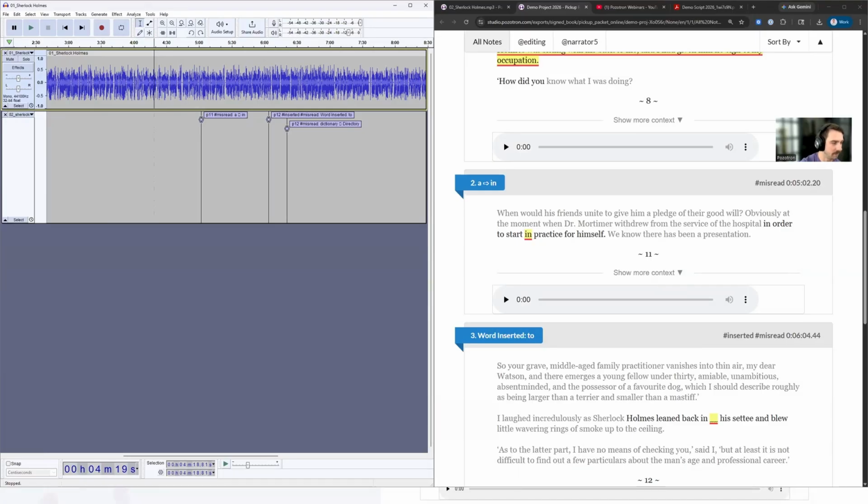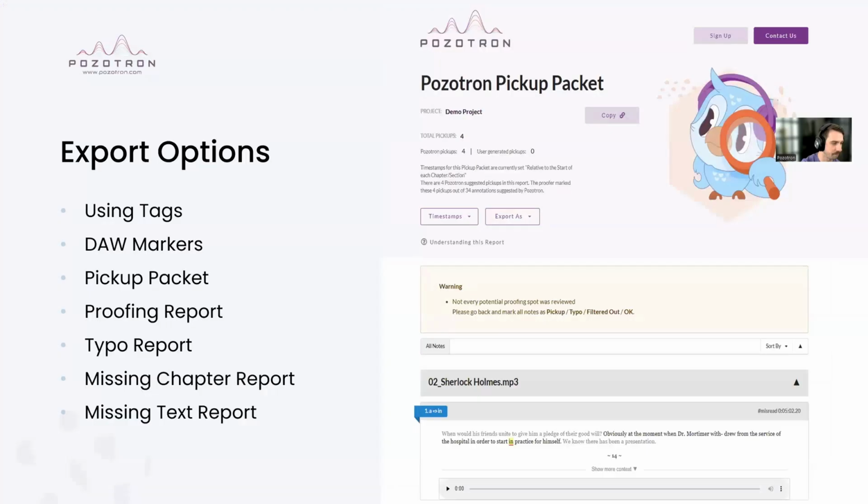Alrighty, let's move on. Oh, Audition does it automatically. Yeah, exactly. So some of them do it automatically. Audacity can do it as well. You just have to do it yourself.